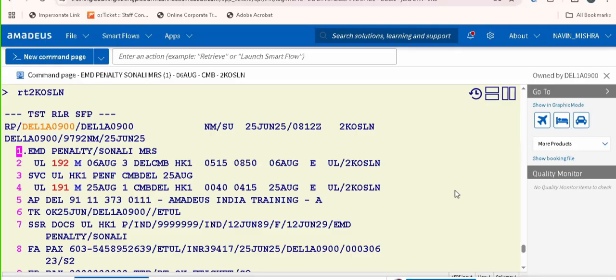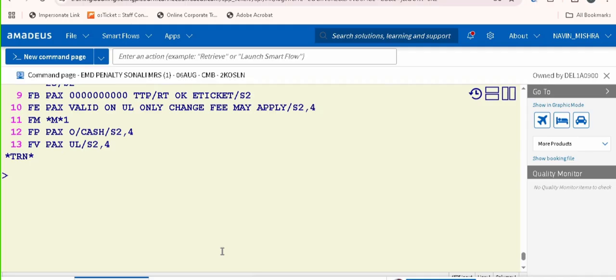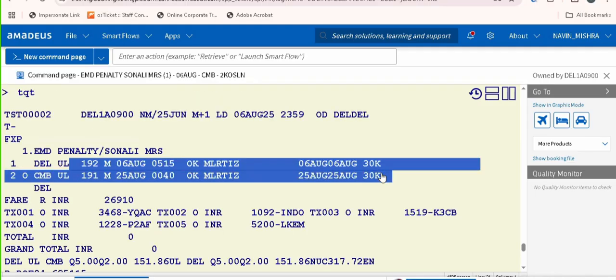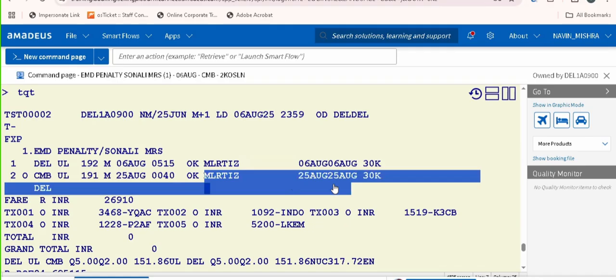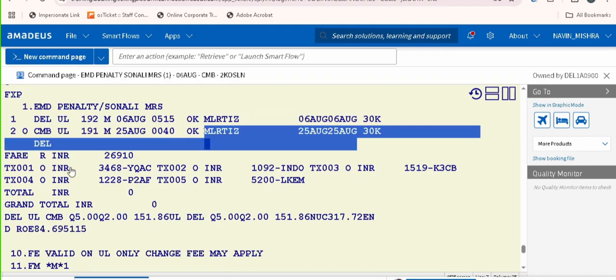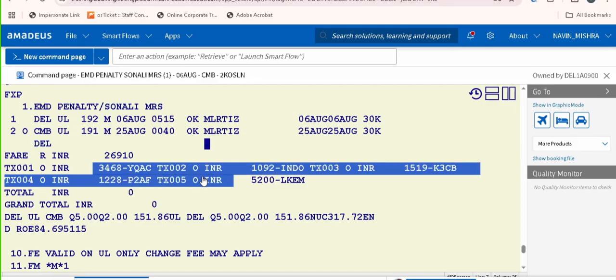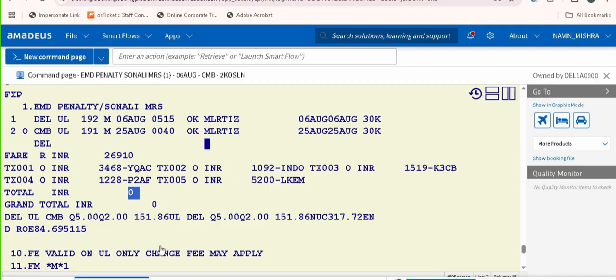Now, till this part, we have already updated the TST with the missing elements. We have already checked and we have calculated the base fare. There is no base fare difference. There are no taxes difference. So everything is showing nil. Yes or no?